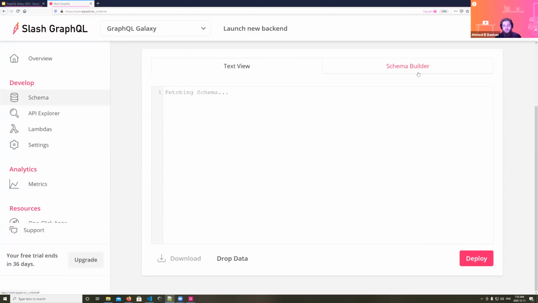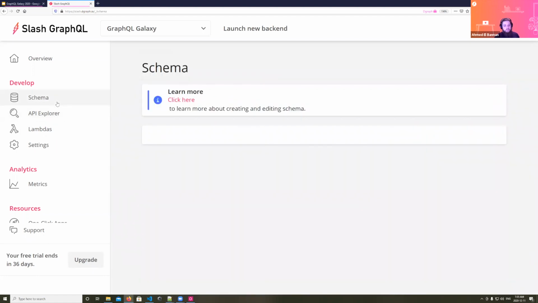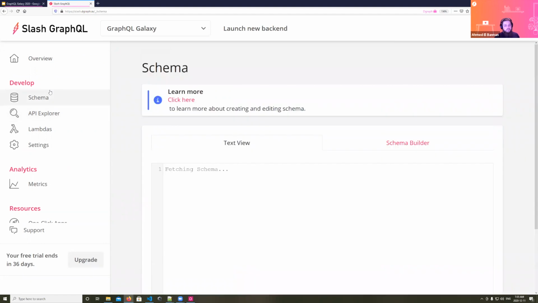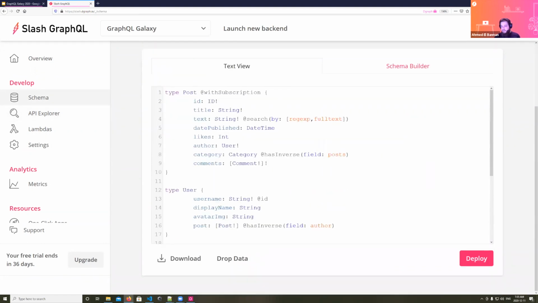It's taking a bit to fetch. This is probably because it's restarting because we applied the Lambda. So let's just give it a bit too. All right, there we go.